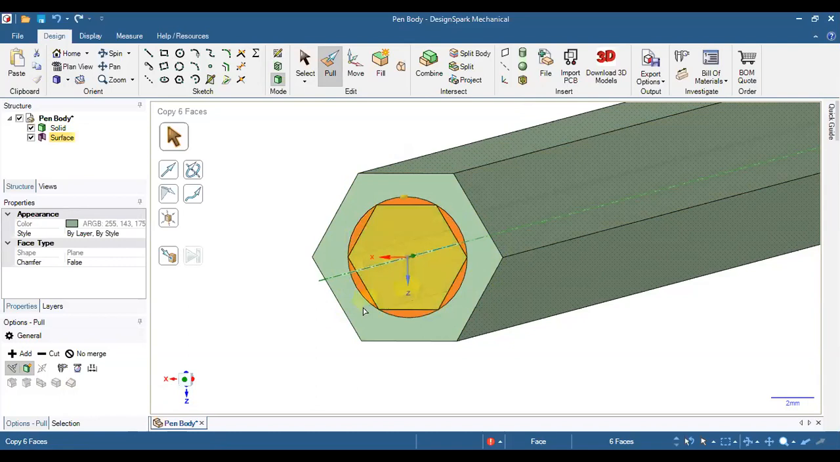sharp edges and drag it in the negative direction. But make sure you have also selected this component. So I'm dragging it. Let us say it should be 12 mm.